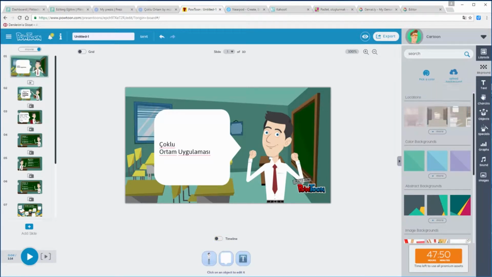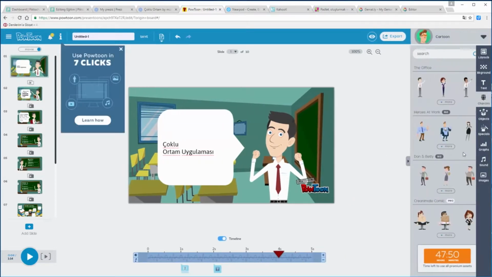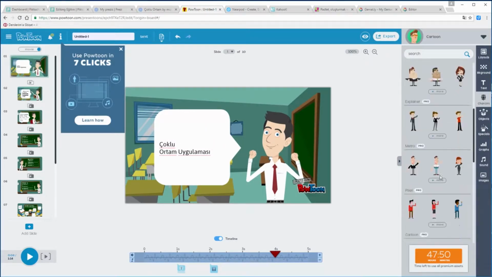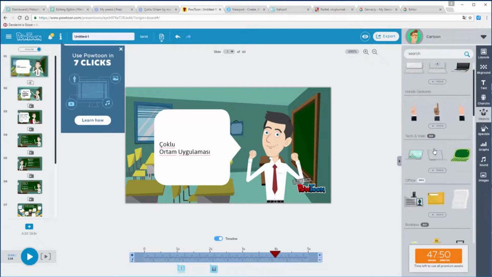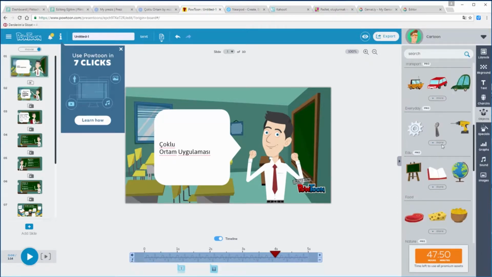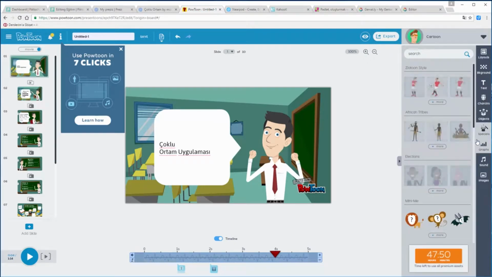You can add an object if you drag and drop them again. You can add moving objects to your animation. Special art characters are available. This one. You can use them.